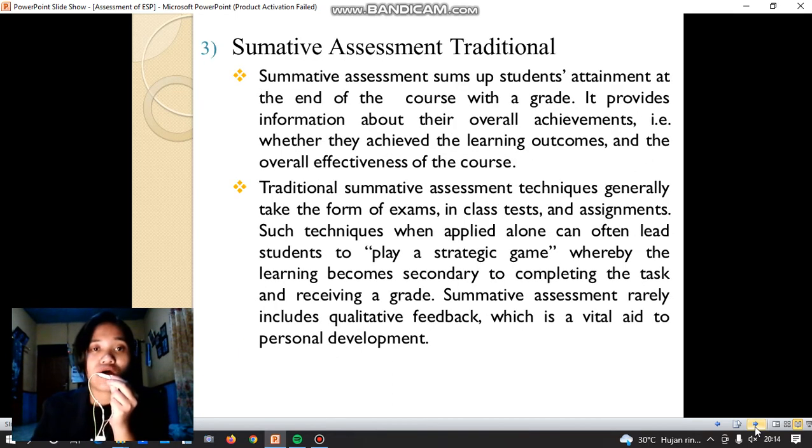And for the third one is about summative assessment traditional. Summative assessment sums up students' attainment at the end of the course with a grade. It provides information about their overall achievements, whether they achieve the learning outcomes, and the overall effectiveness of the course. Traditional summative assessment techniques generally take the form of exams, in-class tests, and assignments.